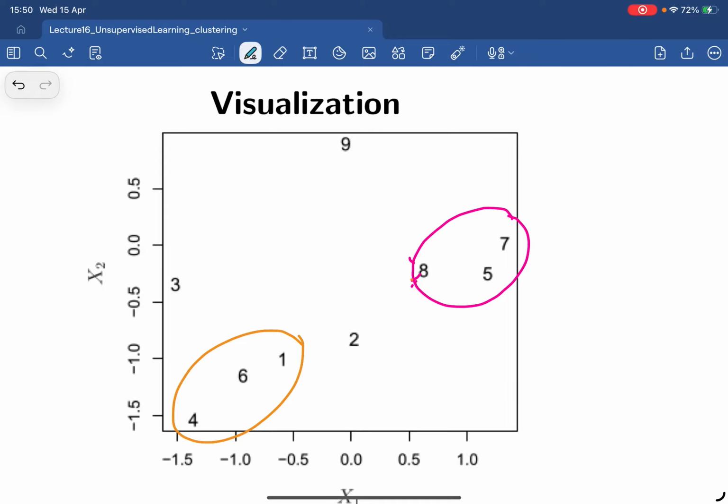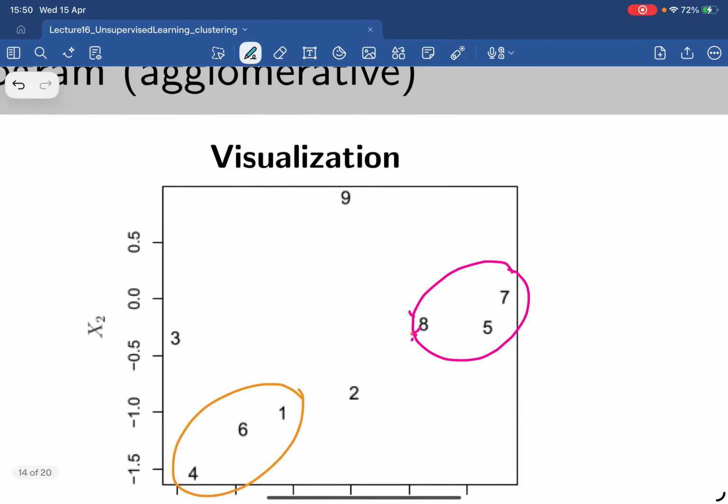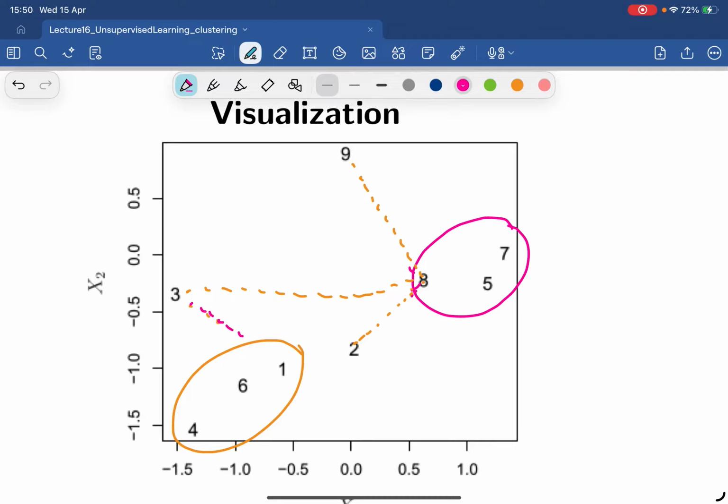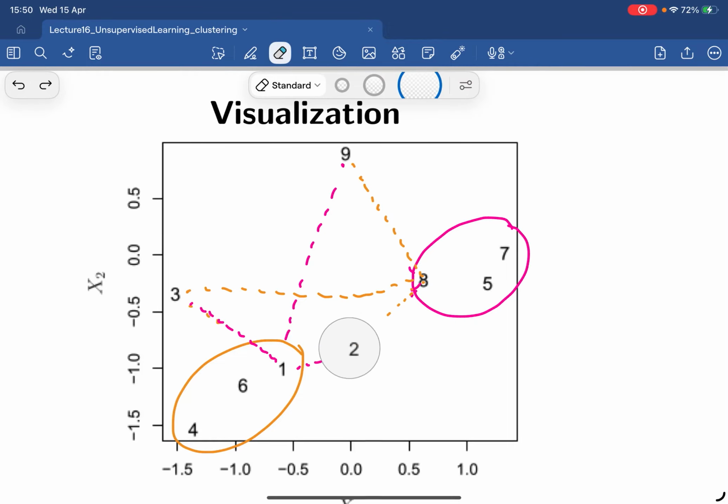Now you will calculate the distance between this group versus 9, 2, 3, maybe we will use the same 8, and 1 versus 1 and 3, 1 and 2, and 1 and 9. Perhaps you would find that 1 and 2 is closer, so you group 1 and 2 together, right? It's actually the shortest one. So 1 and 2 together.